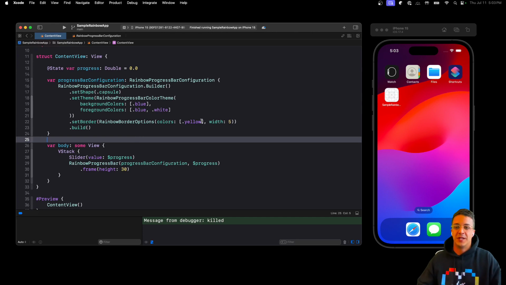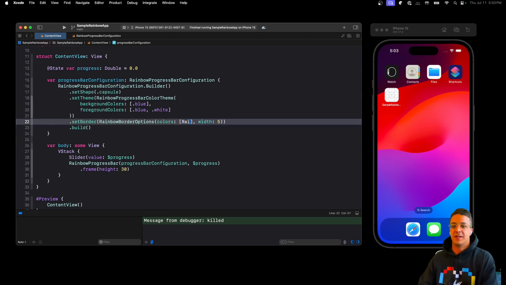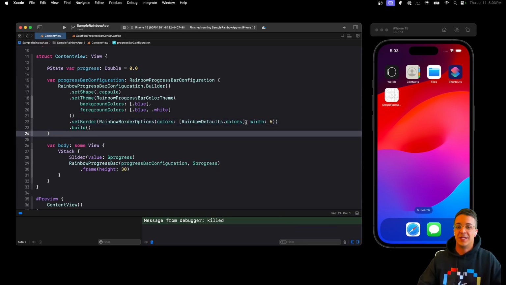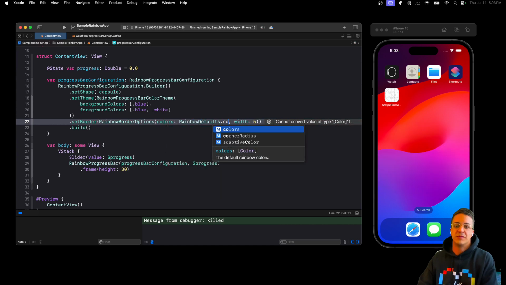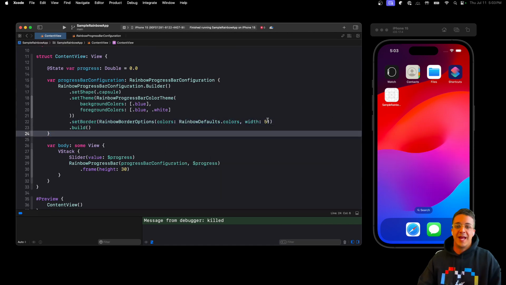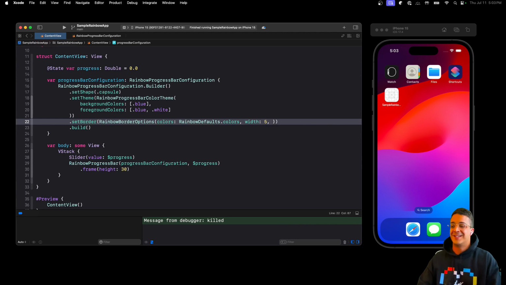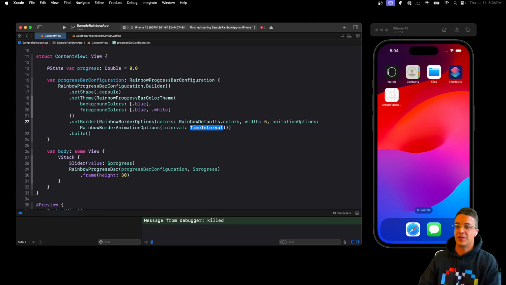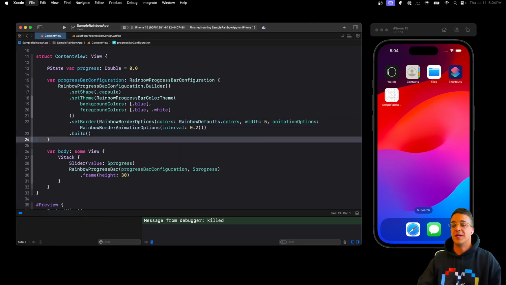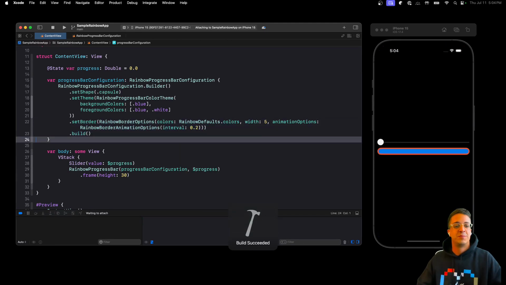What we're going to do is say rainbow defaults, and we're going to pass in the default colors array. And we don't need to pass an array in an array, so we could just say rainbow defaults colors. And now we're going to pass an additional parameter beside width called animation options. This is going to be a rainbow border animation options structure where we're going to pass a custom interval. Let's just say 0.2 because we really want it to flash. And we'll just build and run.